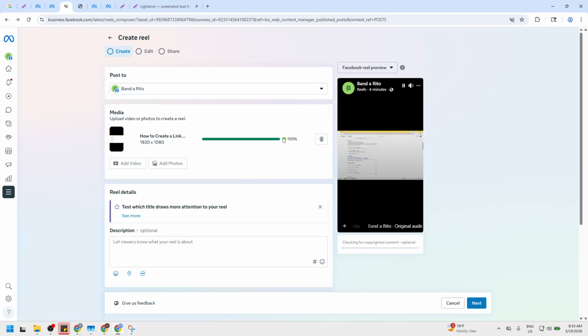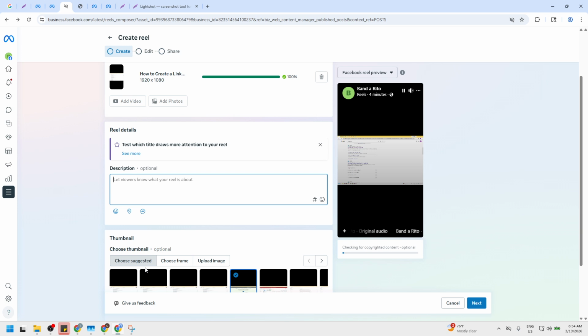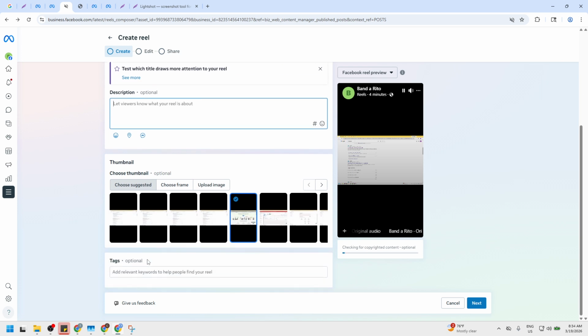Next, fill in the details. Add a clear, compelling description that front-loads the most important information. Include relevant tags or hashtags to improve discoverability, but keep them focused and on topic so the algorithm understands your content.